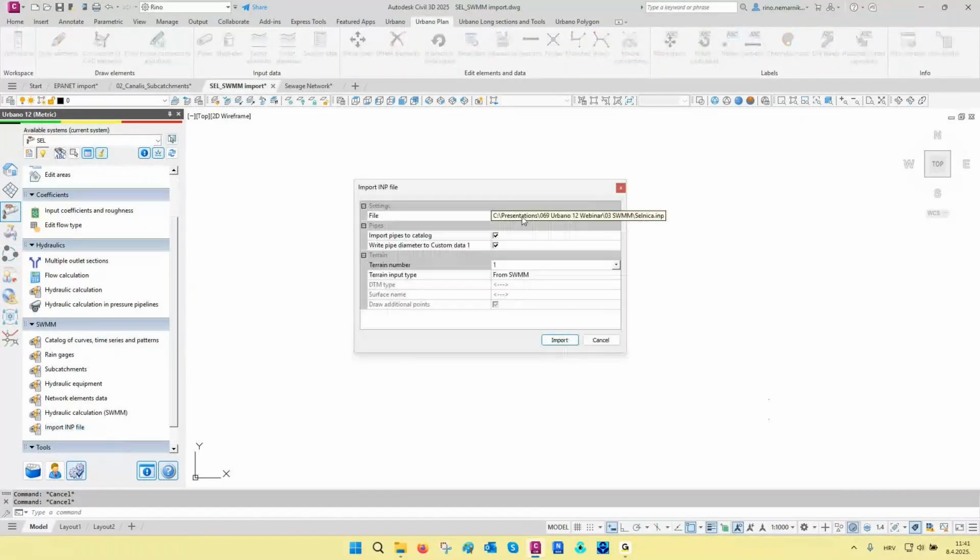I selected the file. We will import the pipes to catalog, and also I will write the pipe diameter data to custom data one. So if you want, you can later achieve that binding with the real pipe catalog like I showed you in the first example. Now here in this drawing, I don't have the DTM surface. So we will use the option to set terrain elevations from EPA-SWM.